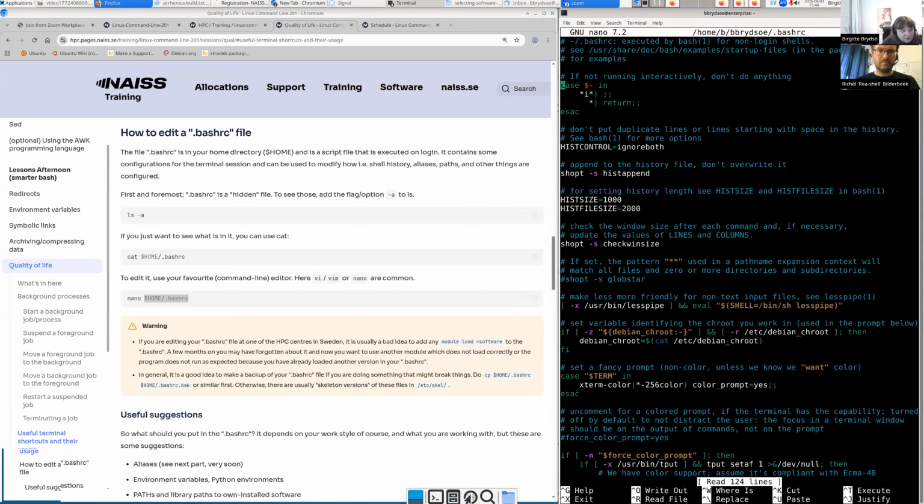Also, if you're going to make a lot of changes to your bashrc, do a backup of it. Simply copy $HOME/.bashrc to, for instance, $HOME/.bashrc.back or something similar. If you have messed it up and nothing works, you can copy a skeleton version from /etc/skel. There will be one in that directory you can copy.